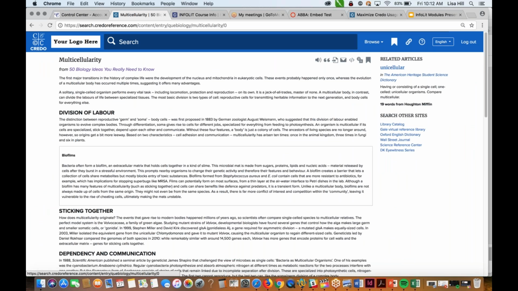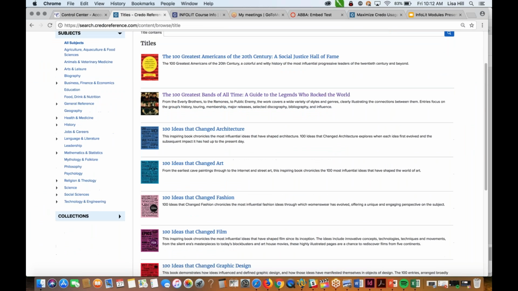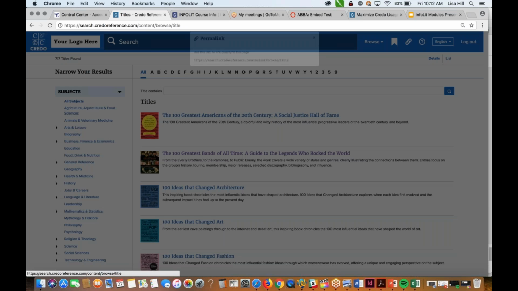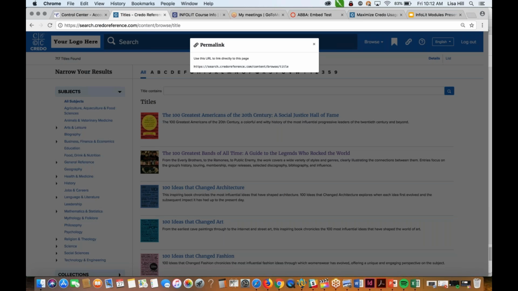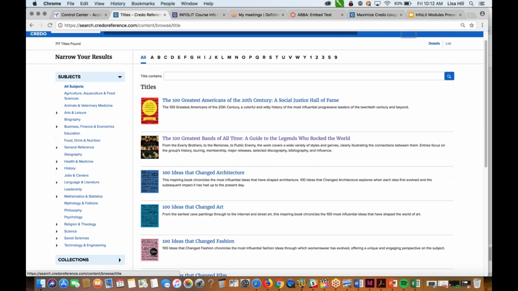So I would recommend when you're selling, spend some time on the title list and encourage the end user to do the same. This permalink will allow you to link directly to this title list. And some people might want to do that if they do want to treat Credo like a bookshelf. But also emphasize if they want to create ready reference shelves for any subject area, they can do that.